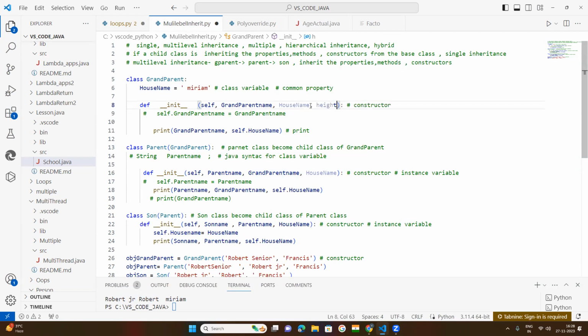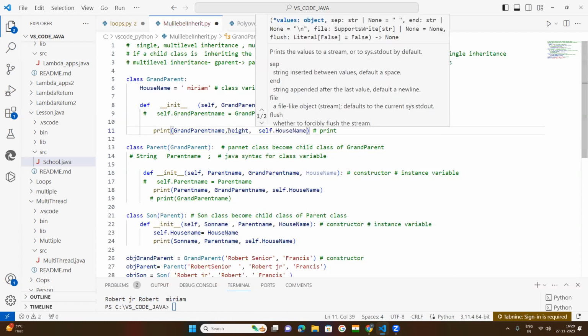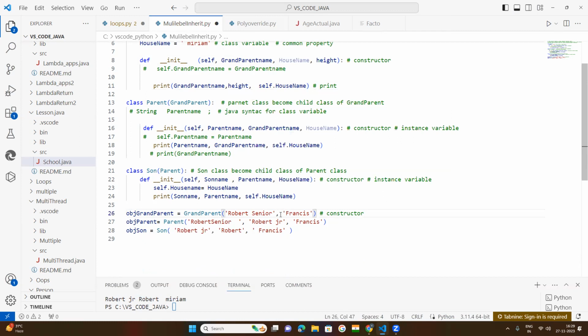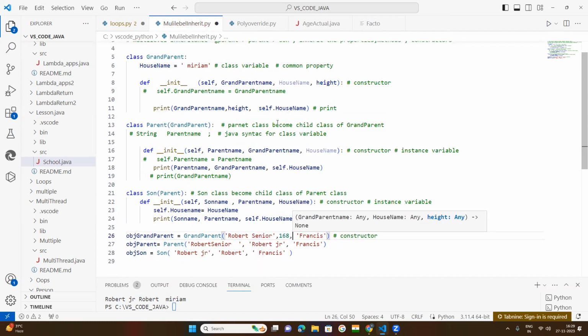This height is to be specified here, and you need to call what his height is. You need to call the height, and comma. So now within this grandparent constructor, you need to pass his height as 165. Now this will be passed for the grandparent. Now the parent has some height. That height is unique. Every one has a unique height, all are not equal.